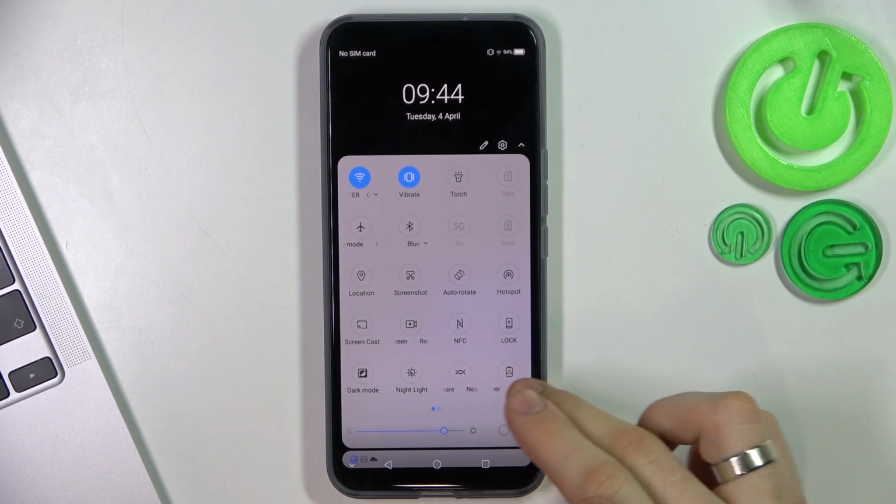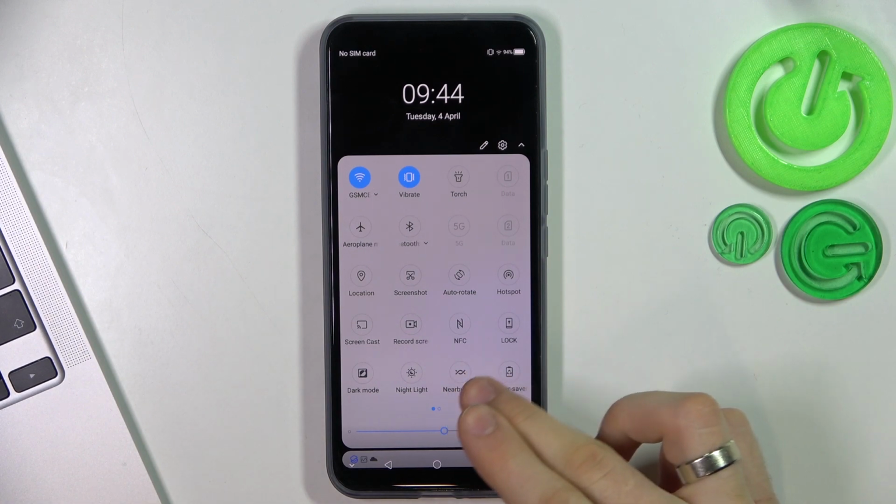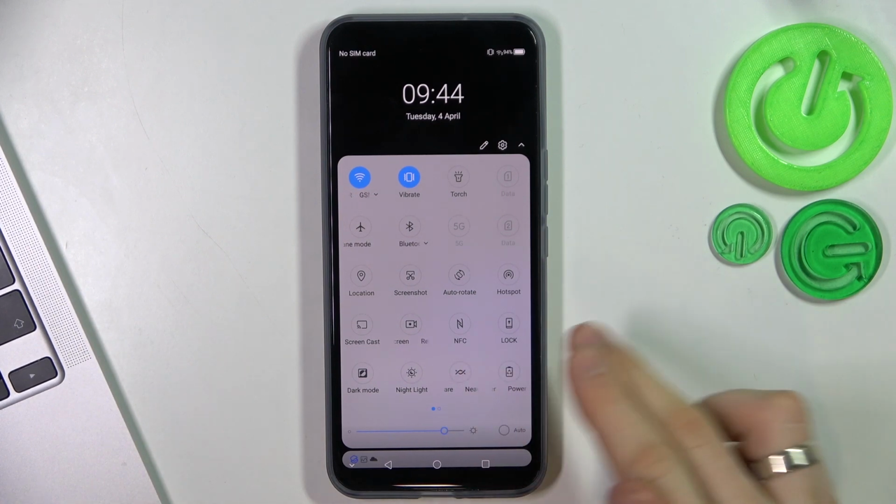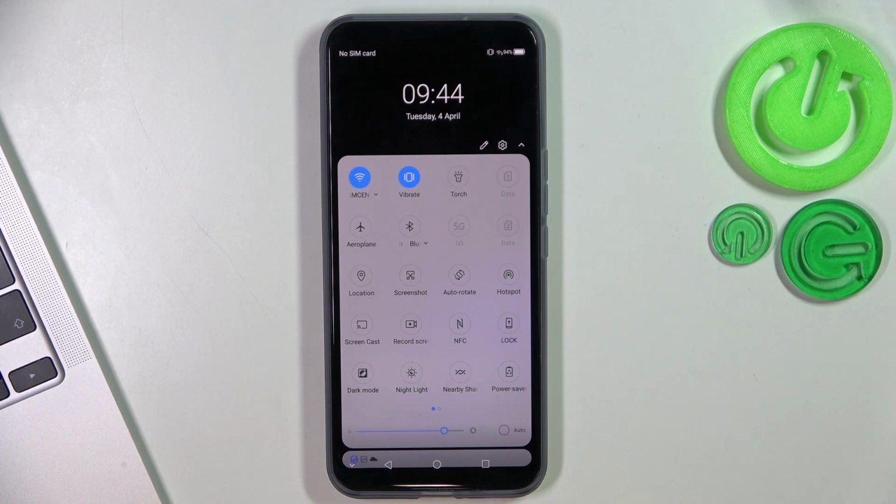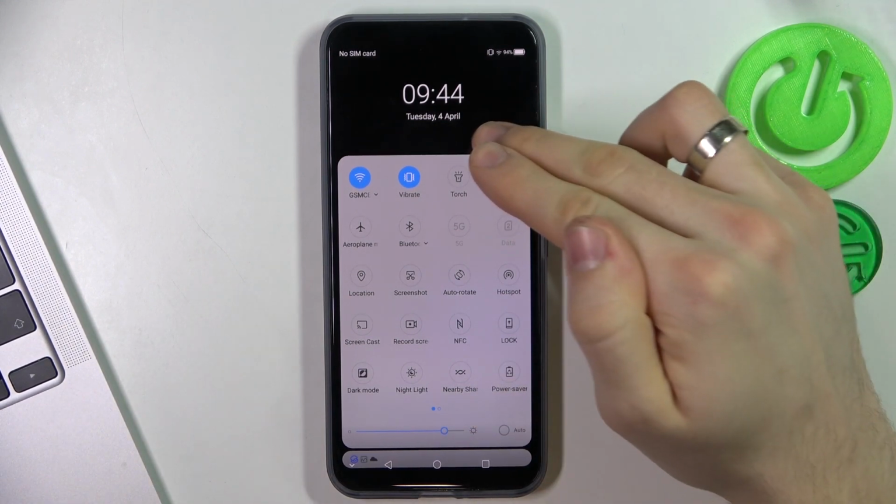Check nearby share, drag it to the upper part of the screen, and as you can see, here is my nearby share. It's enabled, and if nearby share is enabled, it's constantly searching for nearby Android devices and consumes battery too. So I suggest you disable it.